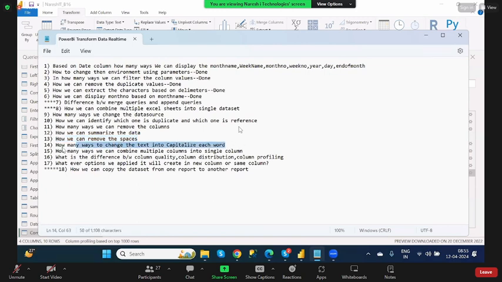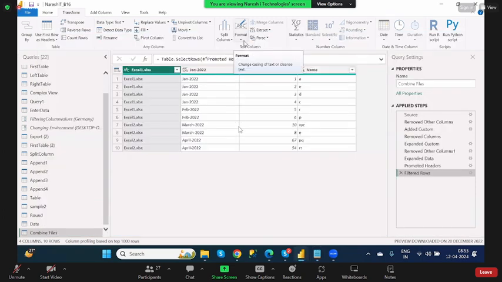How many ways are there to change the text to capitalize each word? Suppose in each and every word, the starting character is capital and the remaining are small. Which option do you have to use? In transform data, there is a format option, right? Under the format option, capitalize each word is very, very important. This option is important.